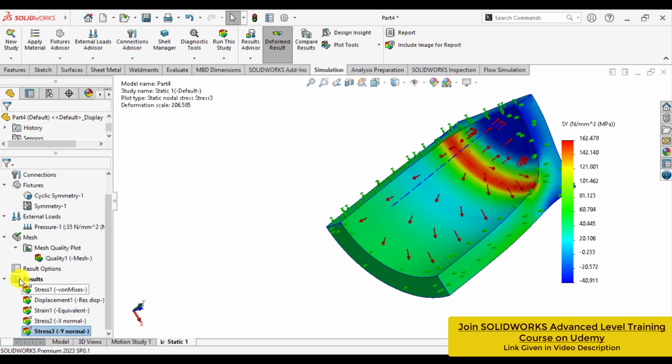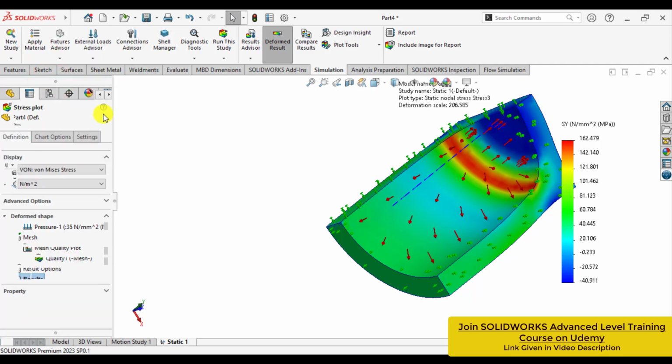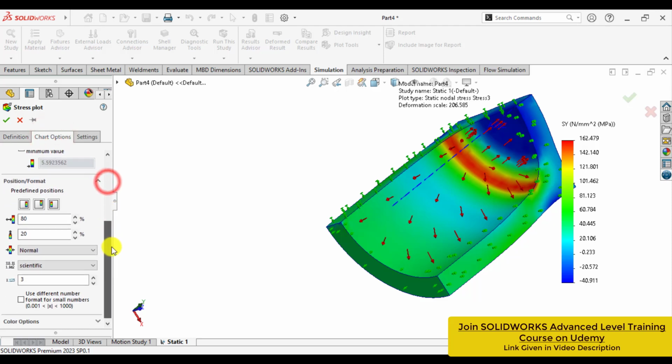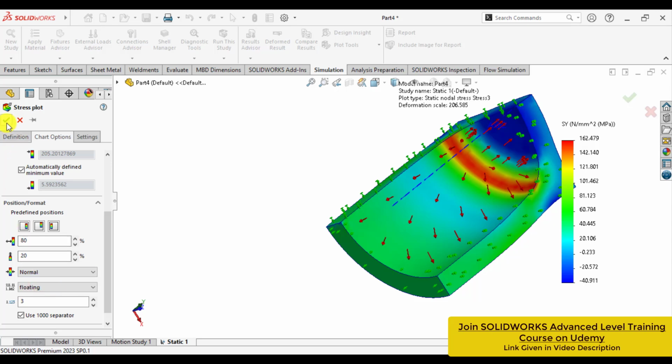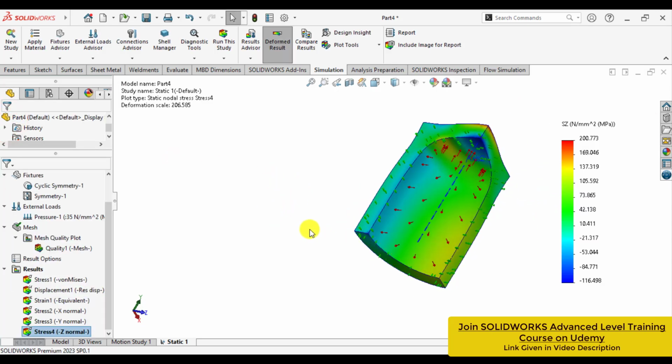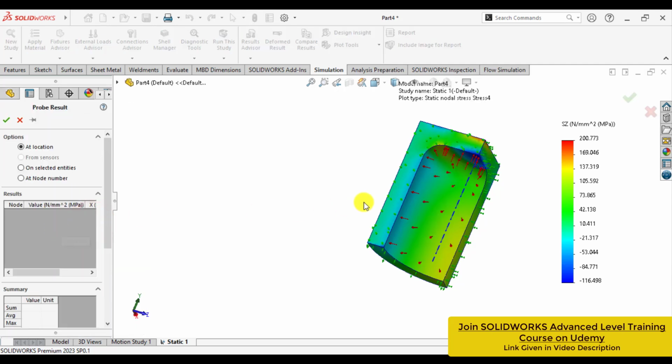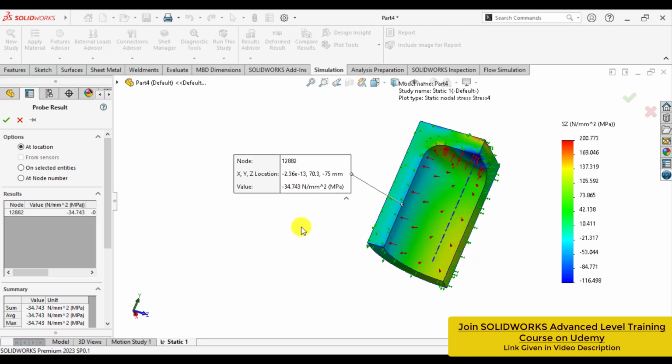Similarly, again go to define stress plot, megapascal, and the normal stress in the z direction, that is the radial stress. Okay, that is the radial stress. Just use the probe and select this line. You can see the radial stress is in a compressive state, that is negative 34.7 megapascal. So in this way we calculated the axial, radial as well as hoop stresses in a cylinder by using symmetry fixtures as well as cyclic symmetry boundary conditions.